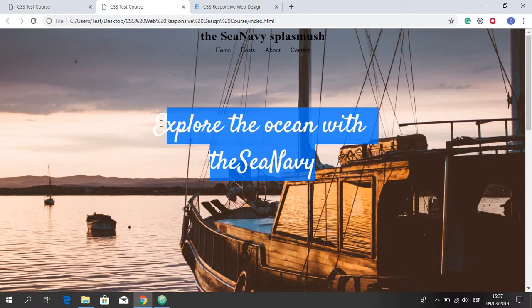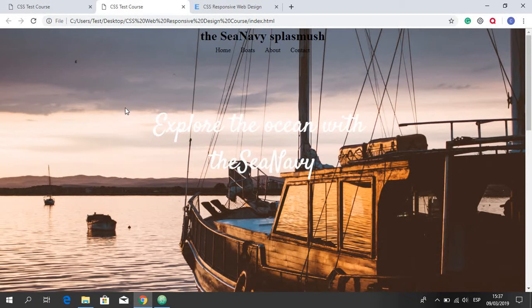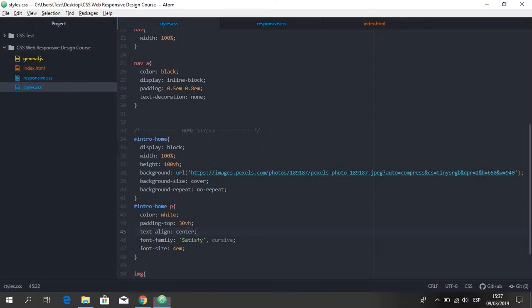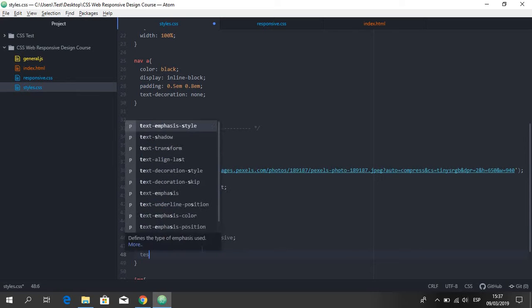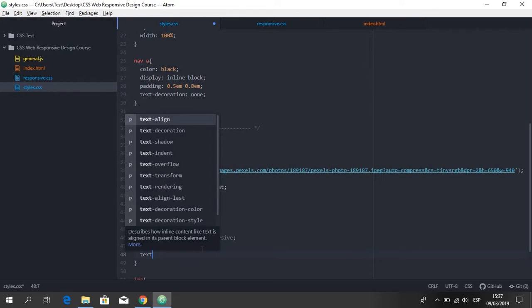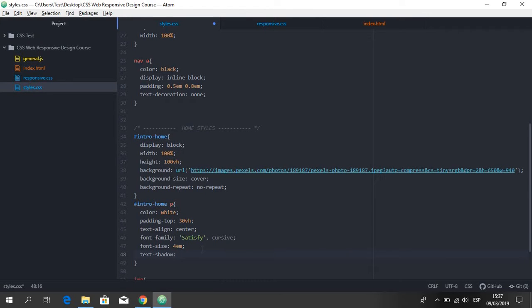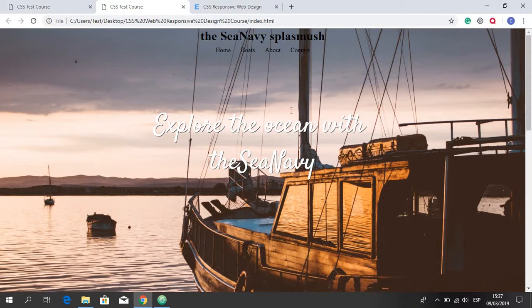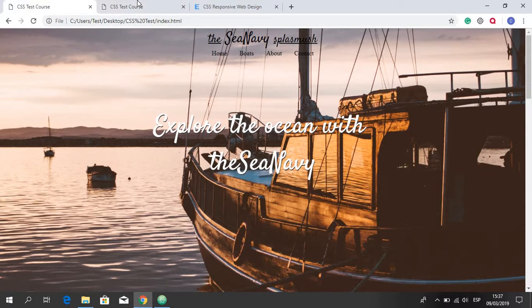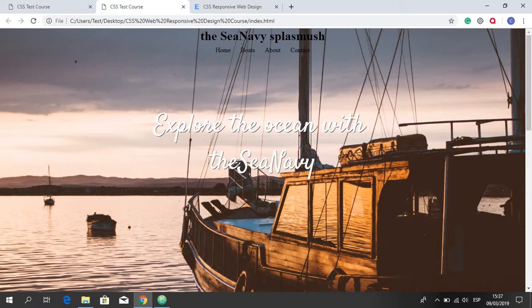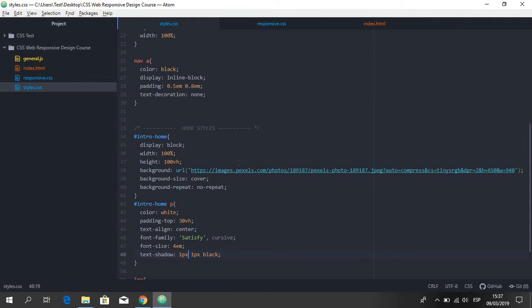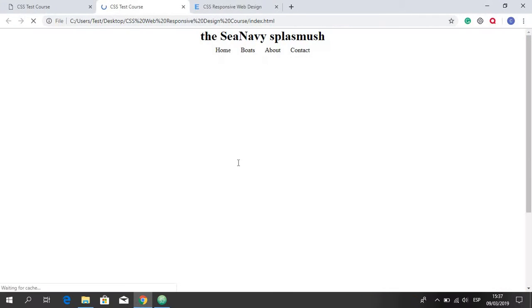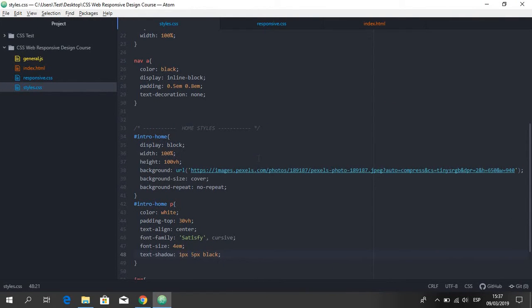Text align center. Now there's something wrong here because we cannot see clearly the text. We can fix that easily, just defining a text shadow, text shadow, and let's say 1 pixel by 1 pixel black. Much better now. It's not the same as this, but it's getting there. Let's make it 5 pixels black. Too much, maybe just 3.